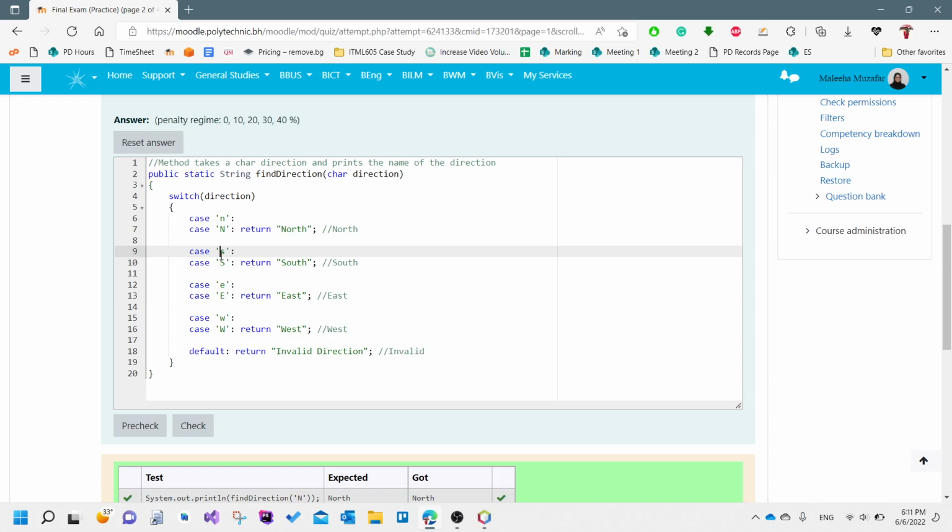Okay, and this is how you can do it for multiple cases. In this case, we have multiple cases that we can match against one direction. So this is one way of writing it. You could even write it this way, just repeat the return statements. That's also fine, but this is more efficient.